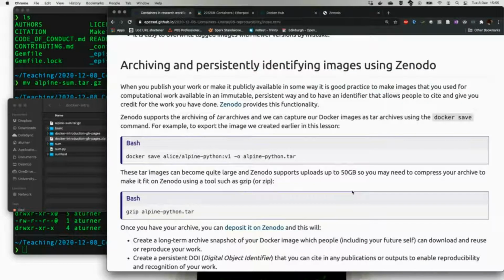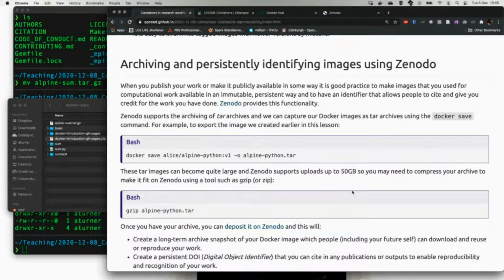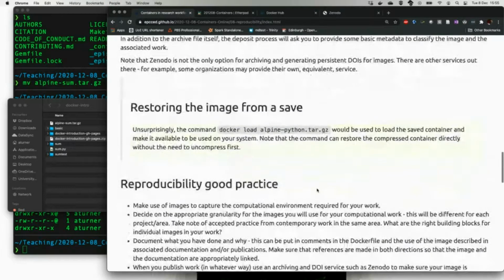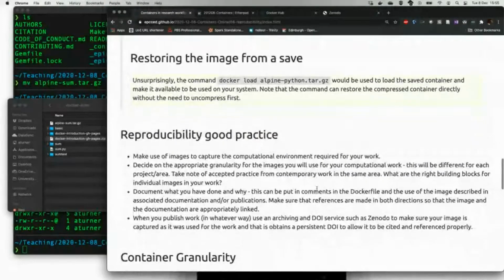So, once you've got that tar archive, of course, you can get it back into Docker using Docker load. And you can use it from the gzipped version of the archive to get it back in. So that's just one example of how you can potentially take a container that you've created, create a permanent long-term record for it with a persistent identifier that allows people to cite and allows people to reuse it in the future. So in terms of reproducibility, good practice.